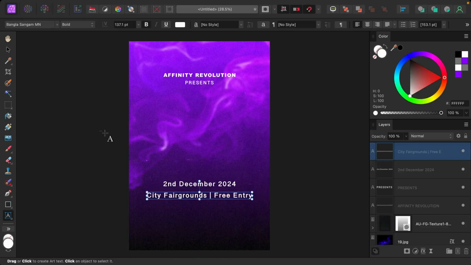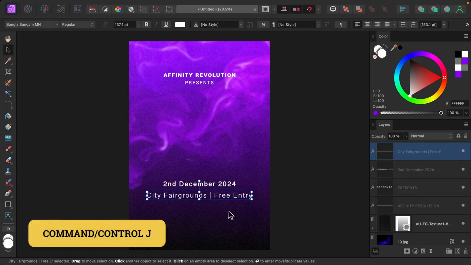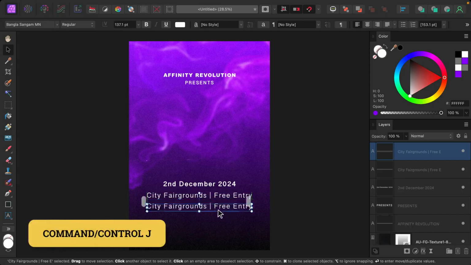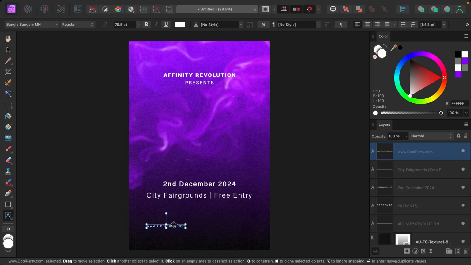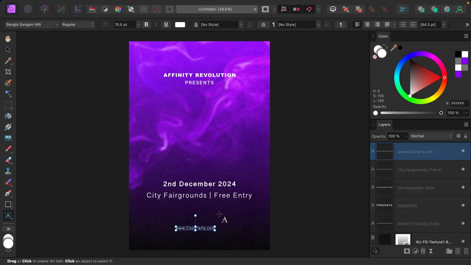For this text, I'm just going to grab the Move tool, and I'm going to unbold it, just to create a little variation between the text. Alright, I have one more line of text for down here. I'll press Command or Control J to duplicate this, and I'll drag it down. I'll triple click, and then I'll type in a little bit more text. I'm just going to shrink this down so it's nice and small. And I'll place this at the bottom.